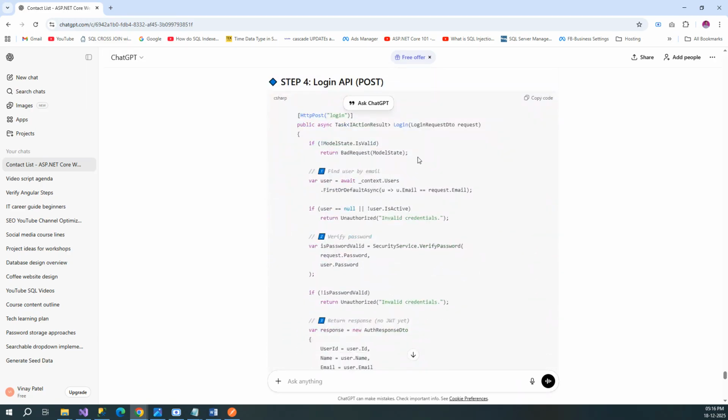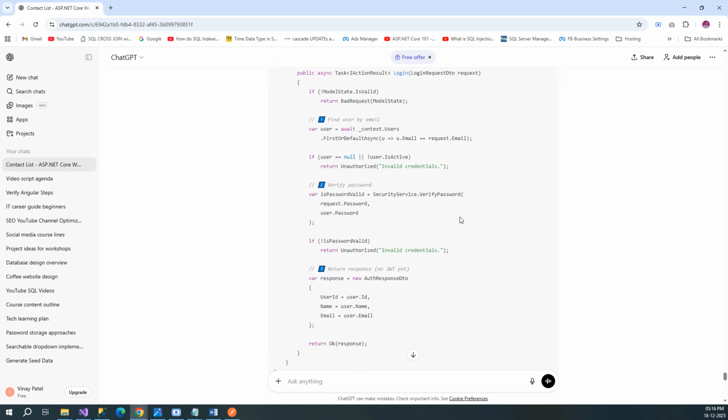Let's move ahead. Login again. So login will have login DTO as input. Again, it is IActionResult. If there is some error in the validation, it says bad request, right? If user found, then it goes ahead. Okay, if email user is not equal null, invalid credential. So here it is checking if the user itself, basically email, is not there, then it says invalid credential, right?